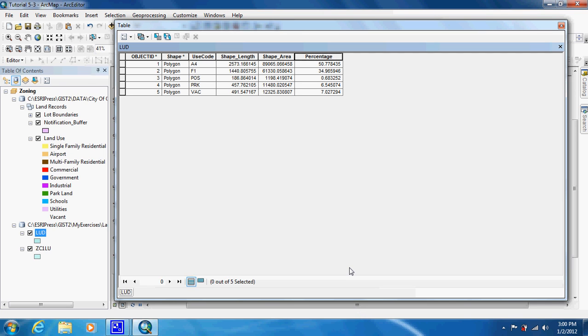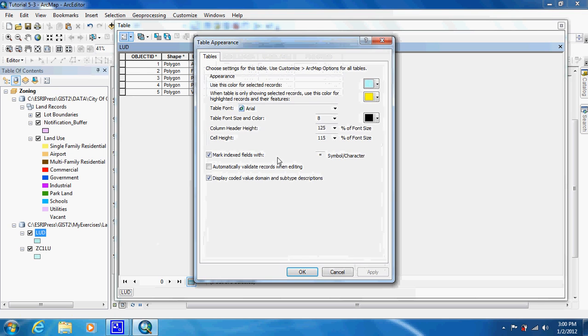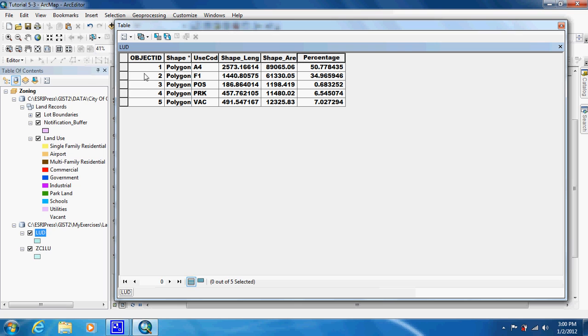Now what they want us to do is put this on the map, but have it look a lot neater. The way we're going to do that is quite simple. We're going to get rid of some fields, and we're also going to change the appearance. We're going to click up here, our table options, and go down to appearance. We're going to change the table font to Arial Black, and the font size to 10. We're going to click OK, and as you can see, it's made it much bolder and easier to read.